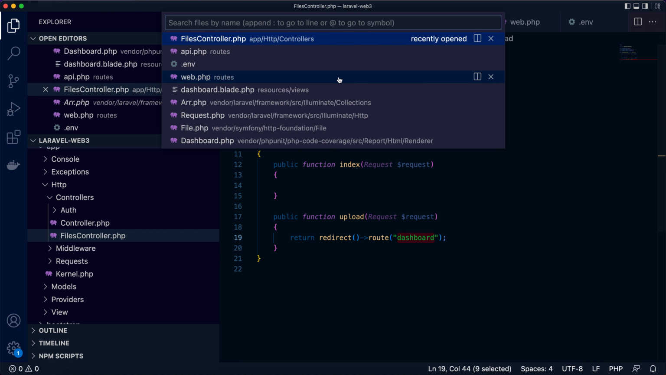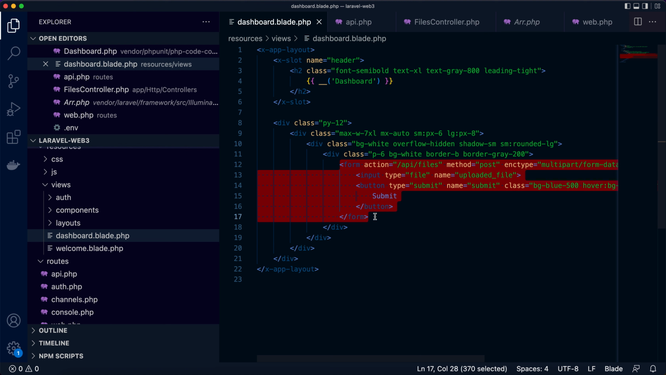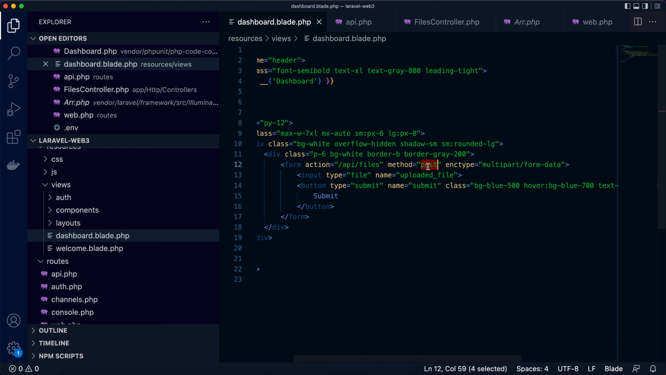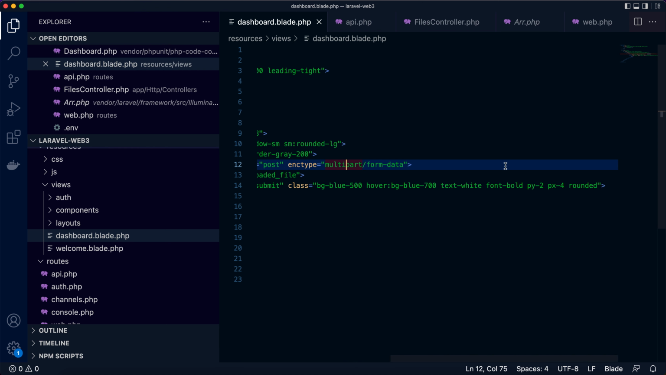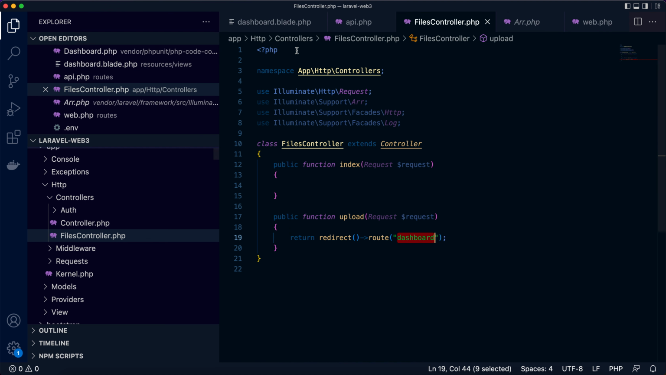And in the dashboard blade template, I replace the text with a form. I point the action to endpoint API /files with method post. And remember, we need to set the encoding type to multipart, otherwise the file won't be correctly fetched by the request and handled by the controller. So this is the easiest way we can operate on the files. Now let's look into the controller.